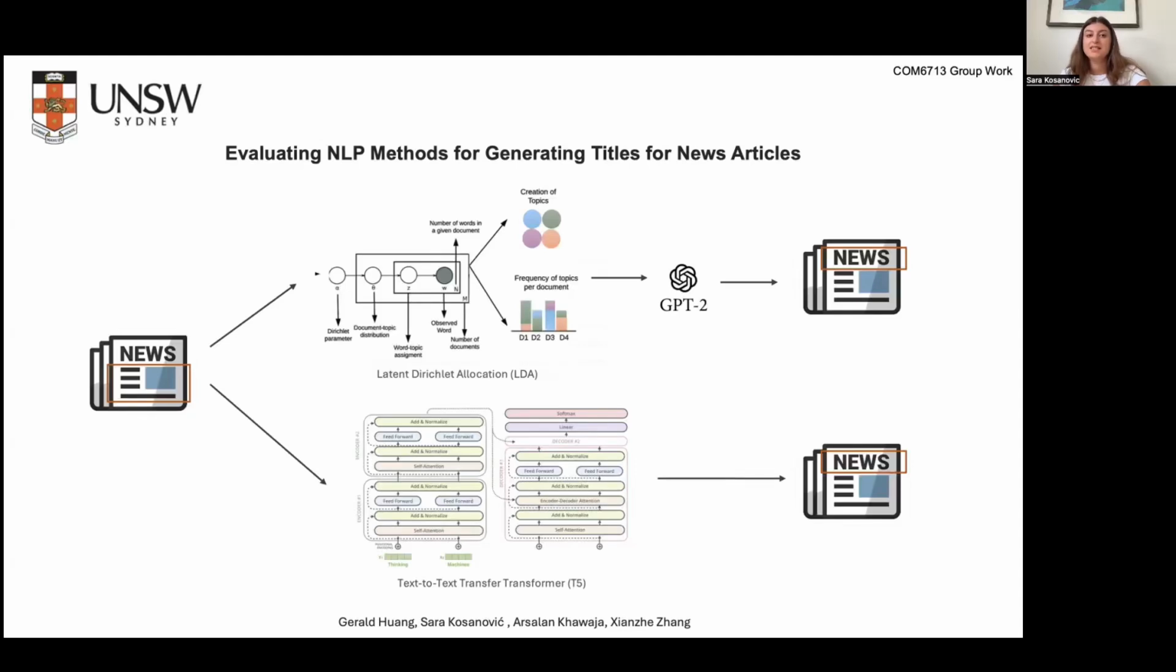Our team, Pre-trained Monkeys, decided to evaluate NLP methods for generating titles for news articles. Our dataset is the BBC dataset containing titles and content of news articles. We decided to do two approaches.